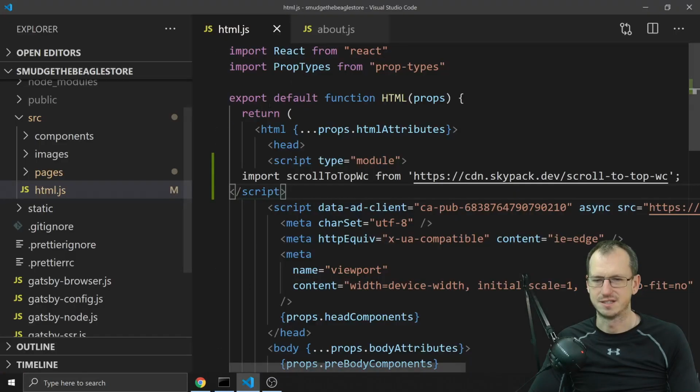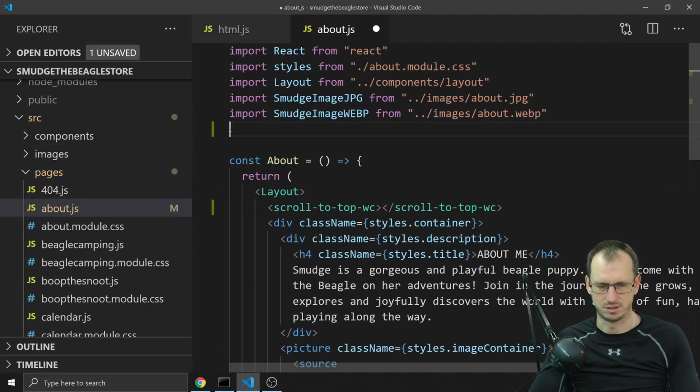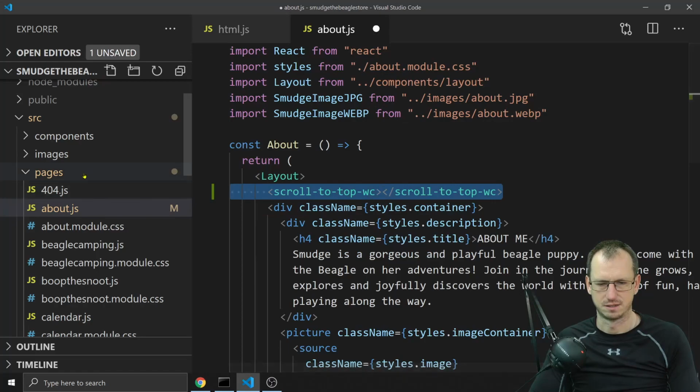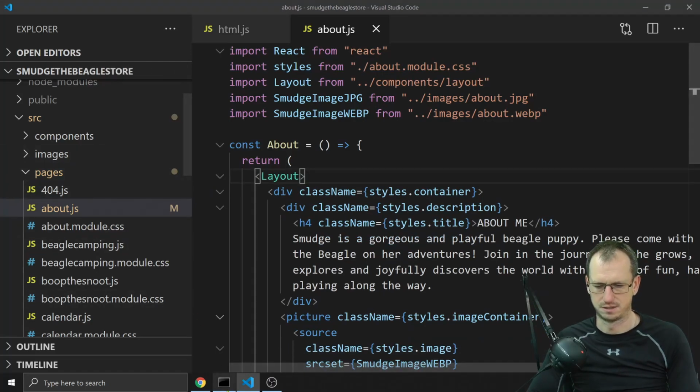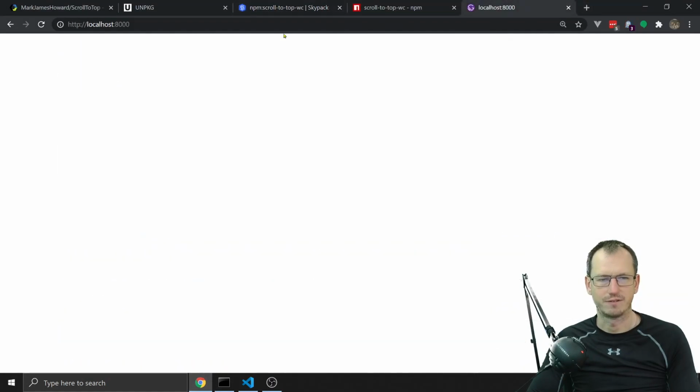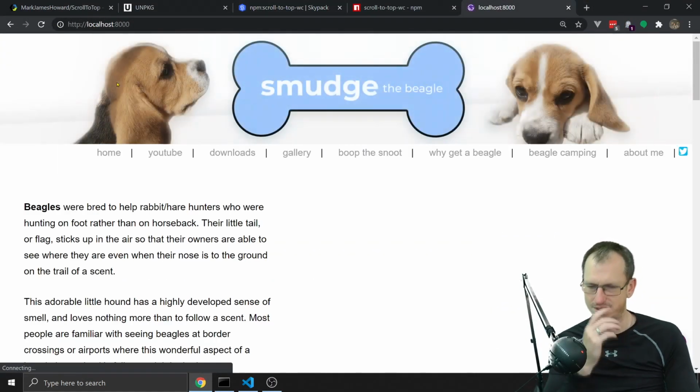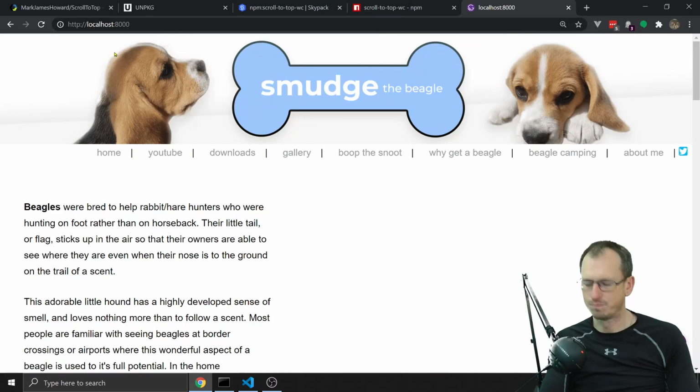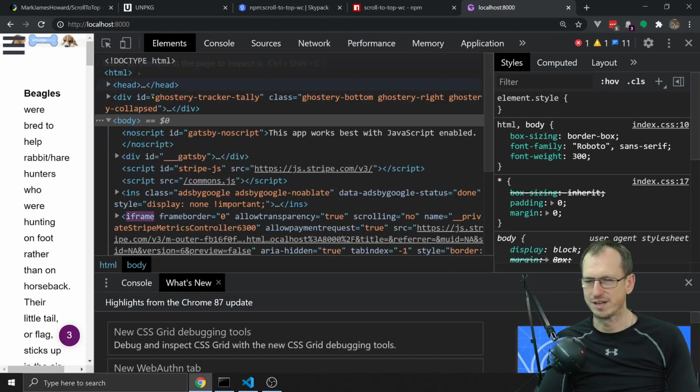Oh, I didn't take this out actually. Let me remove that. And that. Alright, so it builds this time, and if I come into localhost and refresh it, okay, it didn't break the build this time, so that's progress.